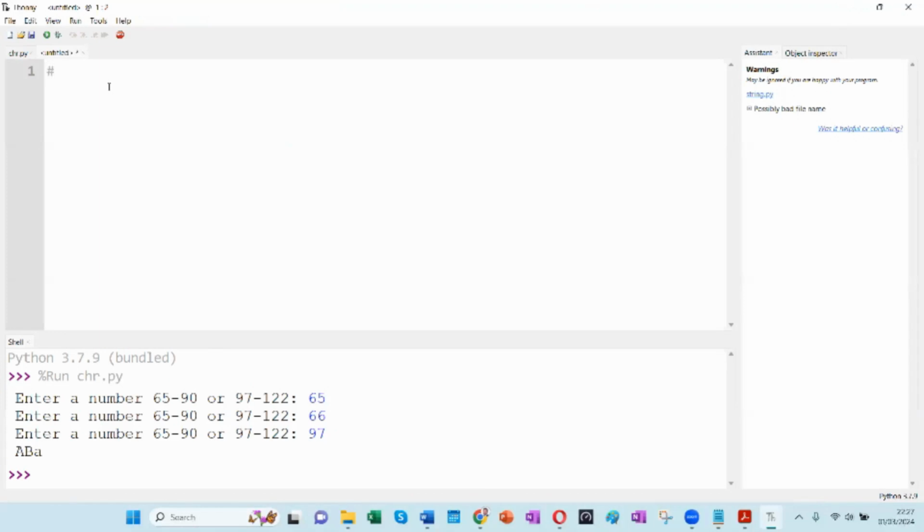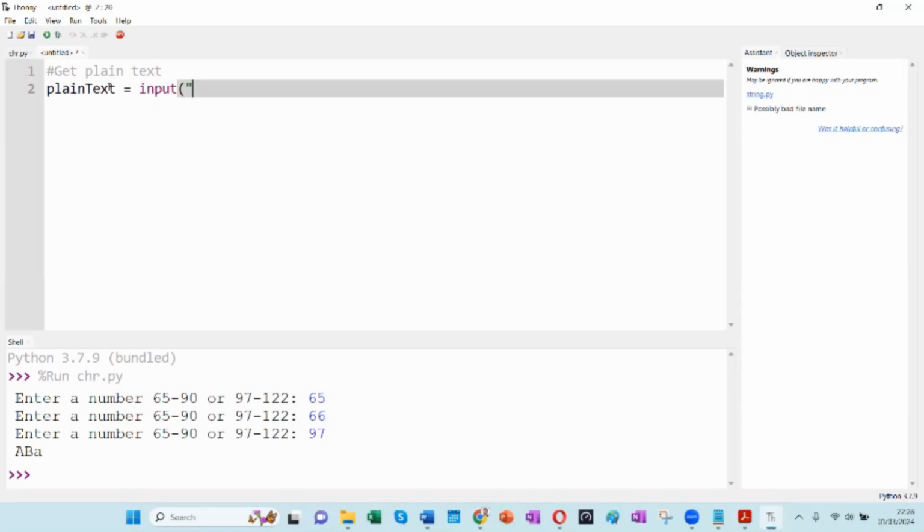All you have to do is something like this. First, you need to ask the user to enter the plain text. So let's write: get plain text. plain text equals input. It's a text, so I'm not using int. Enter your plain text. Now in that plain text, you need to read each character one by one, because each character will be encrypted.